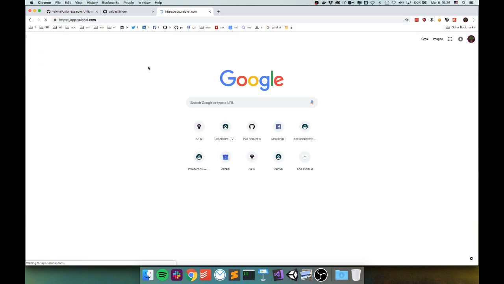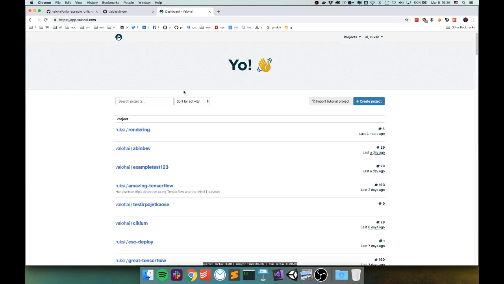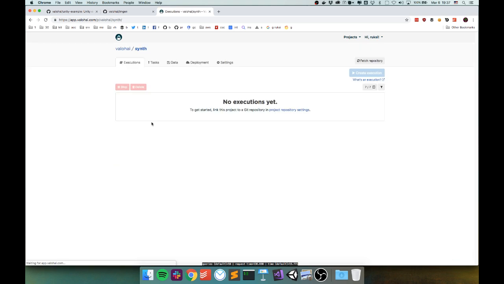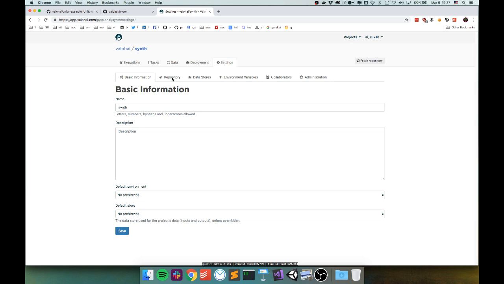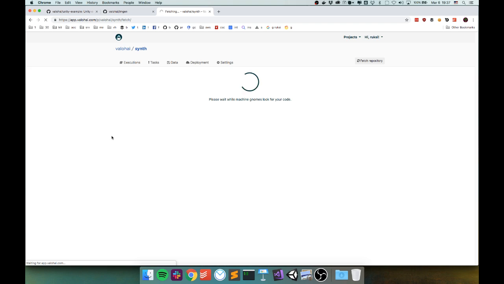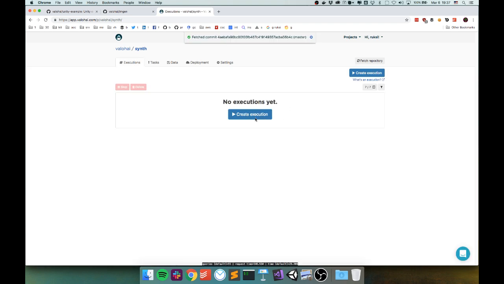So what we're going to do now is a one minute introduction to Valohai. It's built on top of Docker, so your abstraction layer is Docker here. We launch a Docker container and run our code inside of it. So we have different steps. Ruksi is going to run the synthetic data generation step, running Unity in one Docker container. I'll do this quite fast, but I'll try to explain. I'm just linking the GitHub repository to this project on Valohai. There we go, and we're ready to go.